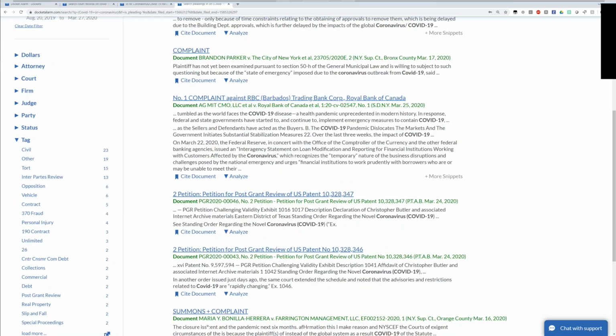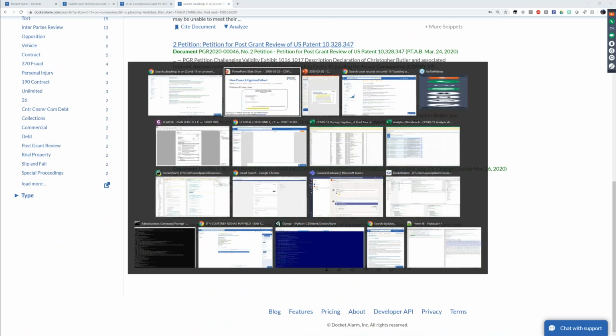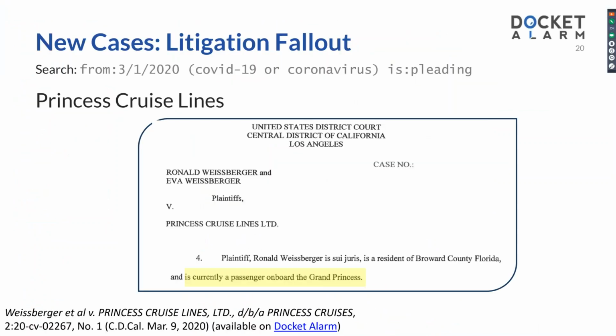I've actually gone through most of these, skimming them to find things that are interesting. And I put together a few of them. This is one I found interesting. For those who have been following the news, you might be familiar with Princess Cruise Lines. It was a large ship where there was an outbreak of coronavirus, and a number of the passengers on the ship got sick. And there's already been a lawsuit filed on it. It was filed on March 9th, and I pulled this bit out of the complaint.